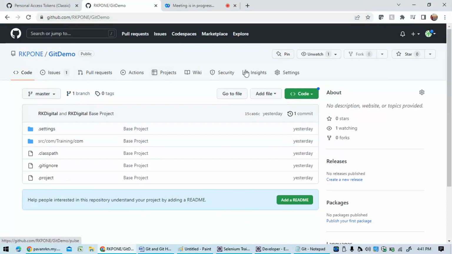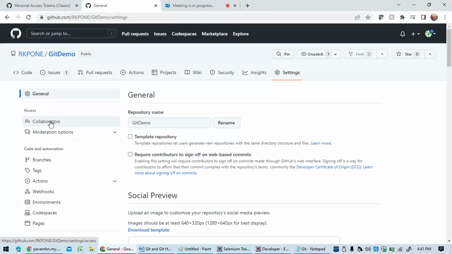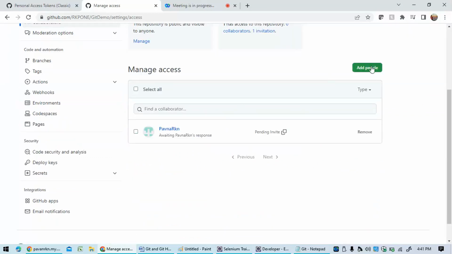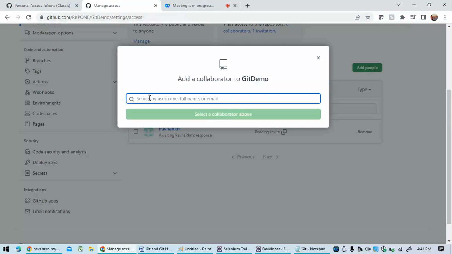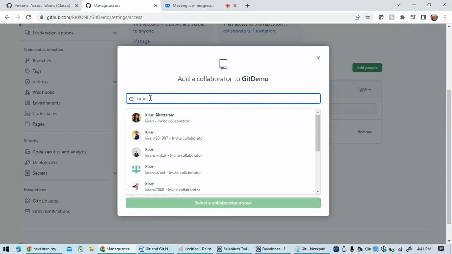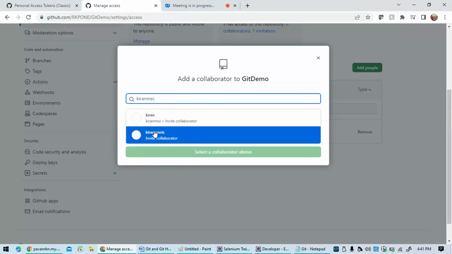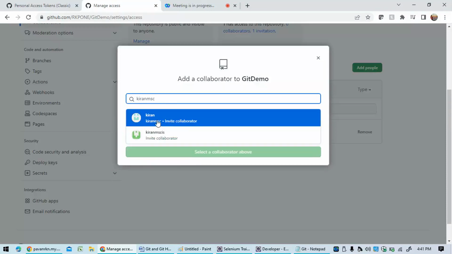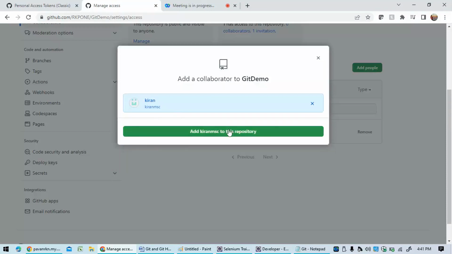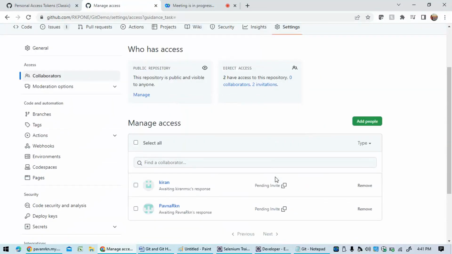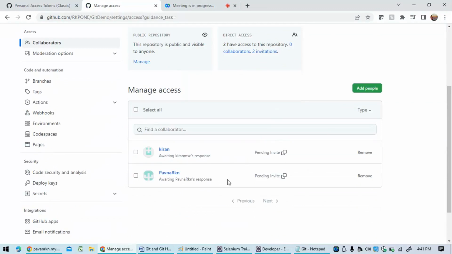For that, he is going to settings, and then he will have an option called collaborators, and there you will be adding the people's names. So you will be selecting the person, for example, if I have to add Kiran, you select whichever person you wanted to add. Let us say Kiran M.Sc, and then add Kiran M.Sc to the repository.